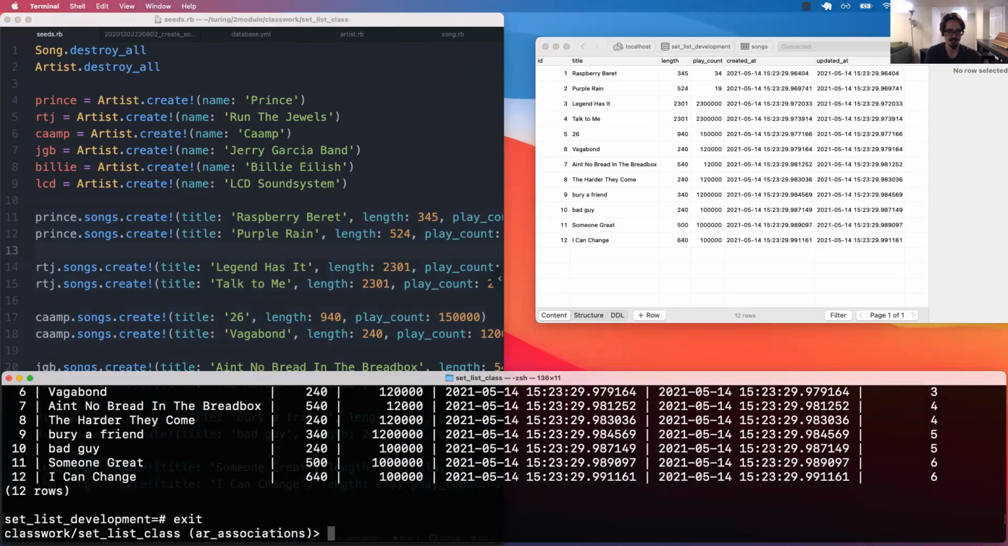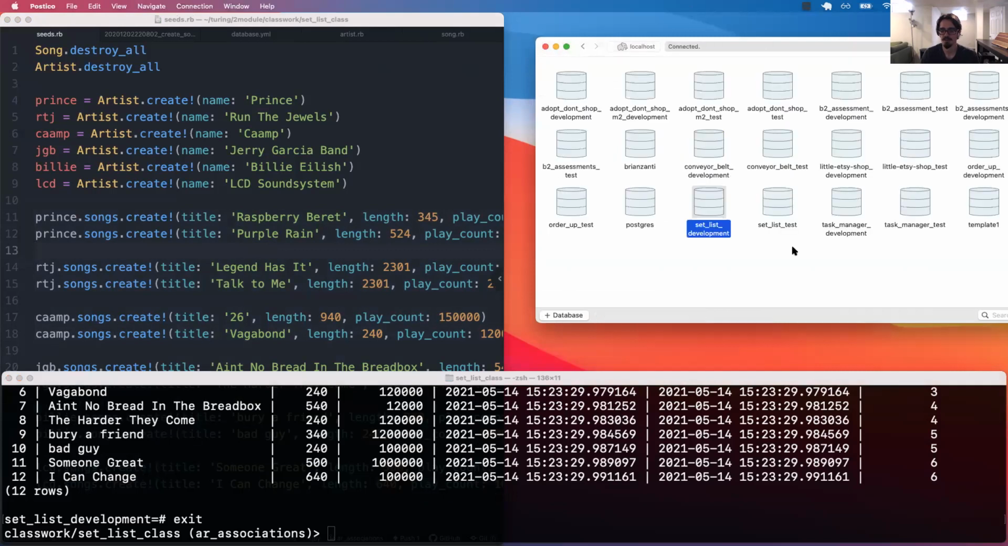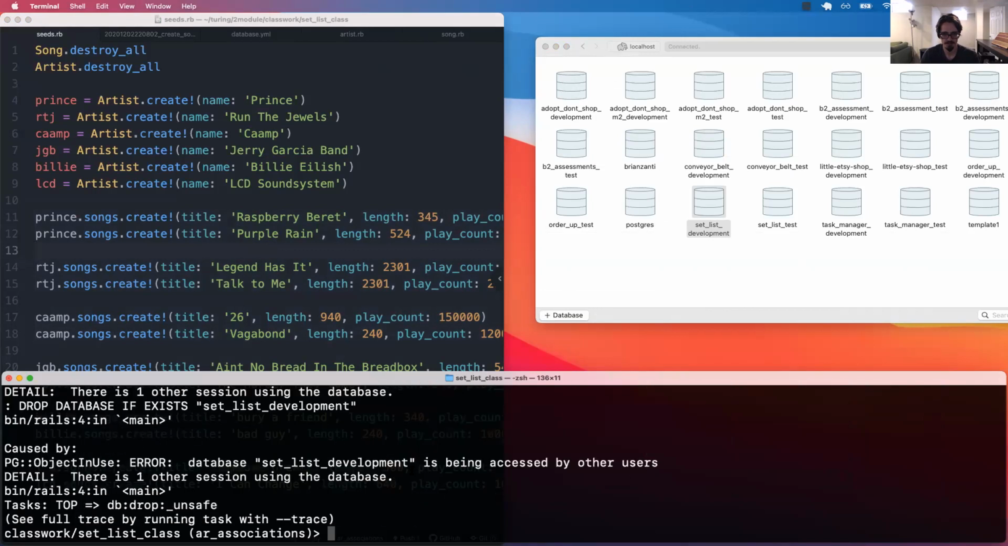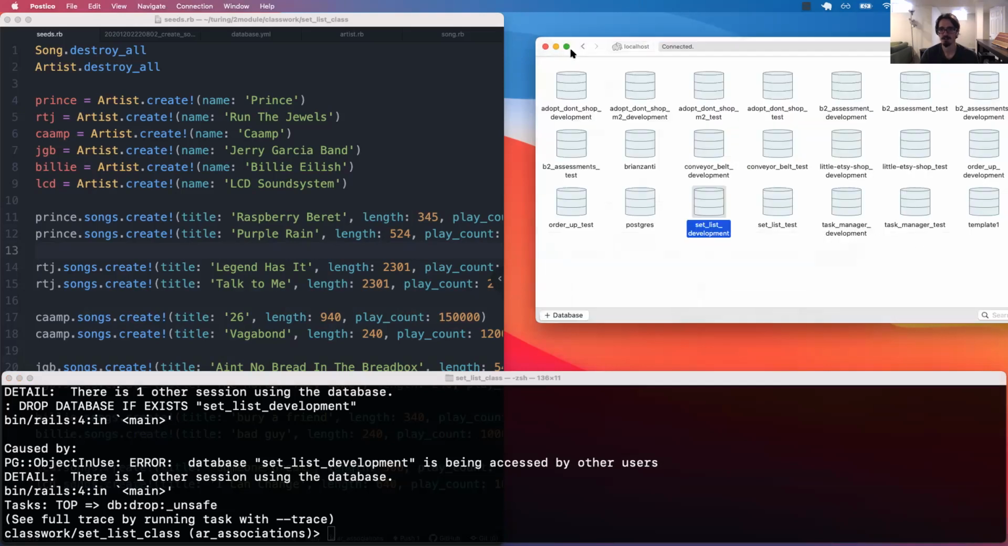If I exit out of psql over here and do the same thing, let's back up over here. If I do rails db:drop, this actually might not work. Yeah, because it says it's being accessed by other users. So I actually can't have Postico open at the same time. So what I'll do is I'll just close out Postico.